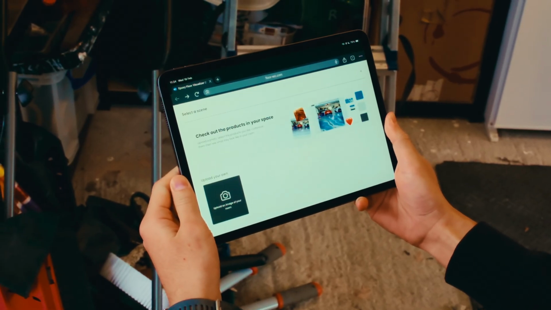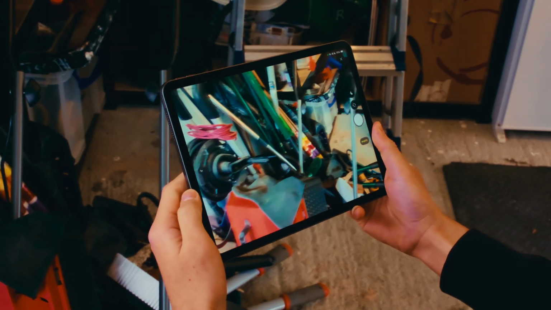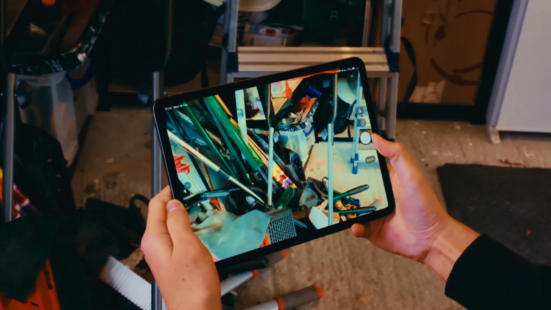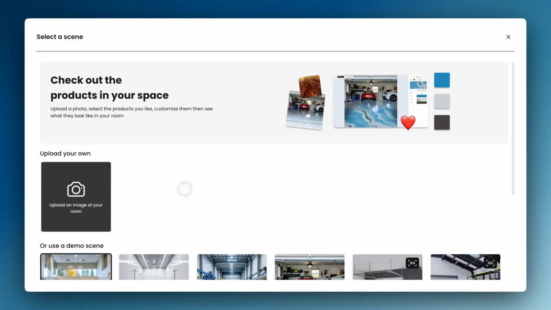So really simple, you take that picture when you first walk in. Lots of our customers will take one or two different pictures so they've got some points to refer to later on. You upload that straight onto the visualizer and it detects the floor.